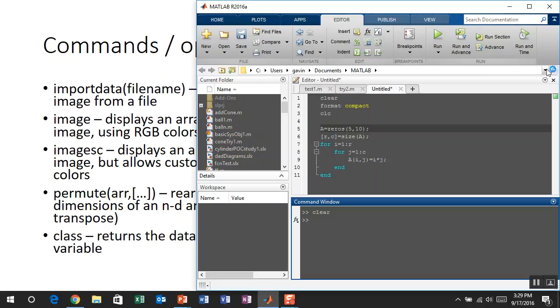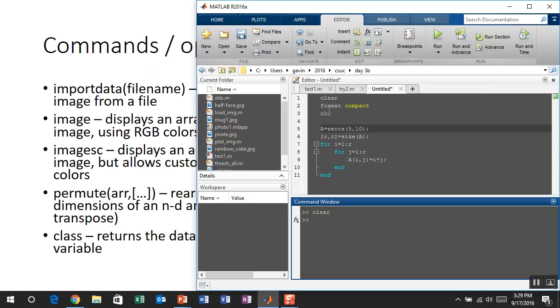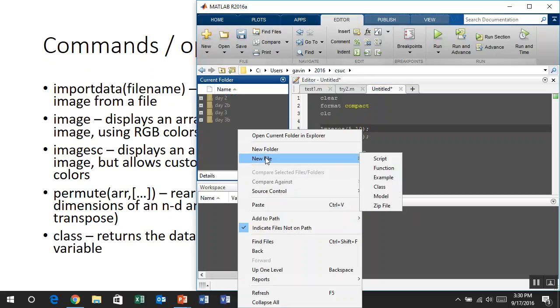First thing we're going to do is I'm going to copy some of the images, and we'll make a third day here.